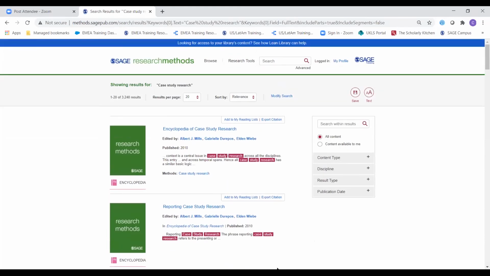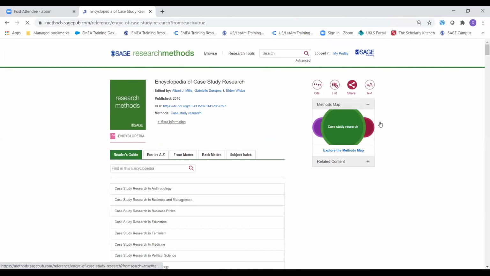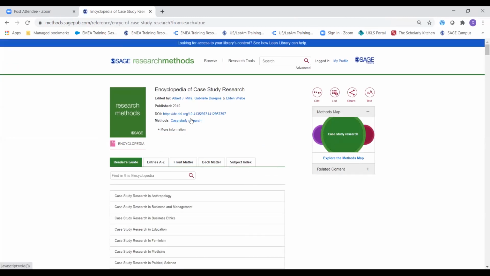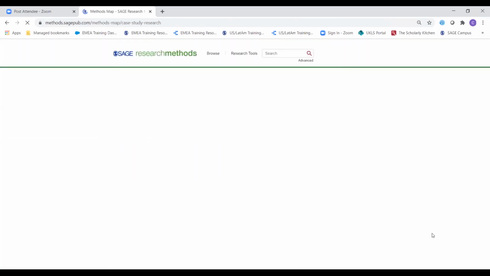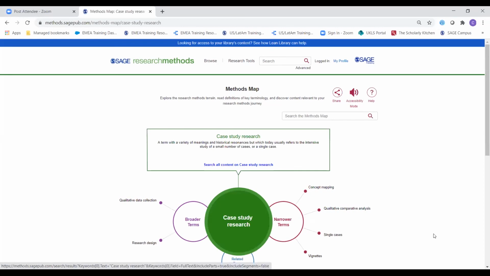If I just go into one of these resources as well, you'll notice that methods map is also one of these options here on the right hand side. So if I'd run a search, I can also go straight into the methods map from a resource as well. So it's really easy to click between different sections of the Sage Research Methods platform so that you can learn, you can see how things are related, further information and all that sort of thing without even having to run your own search.